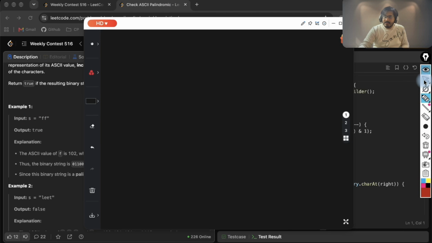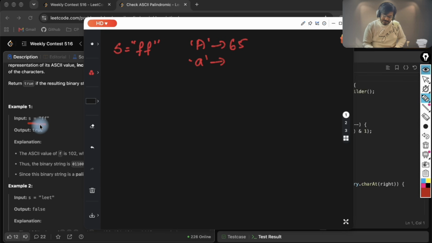Let's consider the first example itself. So here we have S equals FF. Initially, according to the question, we have to convert each character present in the string into its ASCII value. Capital A starts from 65, and a small a starts from 97, so F will quite obviously be 102.